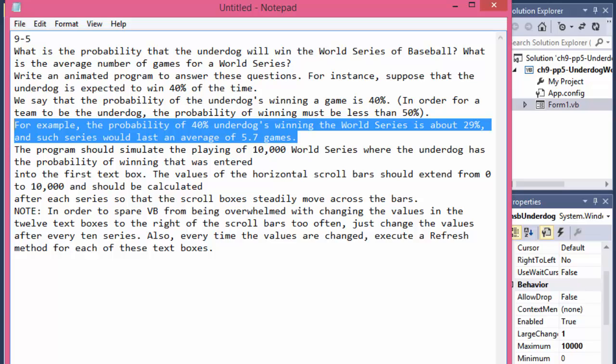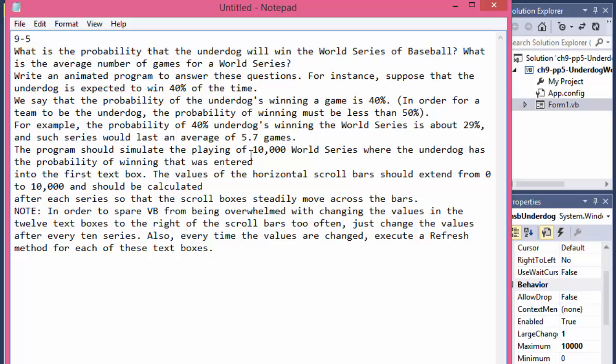Note, they just want us to know that in order to spare Visual Basic from being overwhelmed with changing the values in the 12 text boxes, remember we're going to be looping 10,000 times, so that's some power that the computer needs. They just want us to change the values after each 10 series. So we will calculate 10 series and then the scroll bar will move. So not after each and every single one of them. Also, every time the values are changed, execute a refresh method for each of these text boxes.